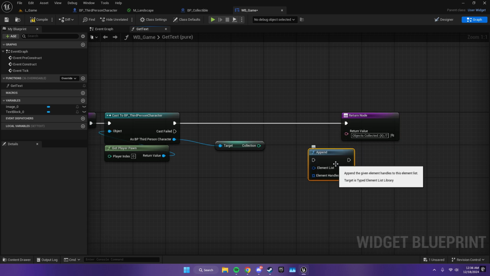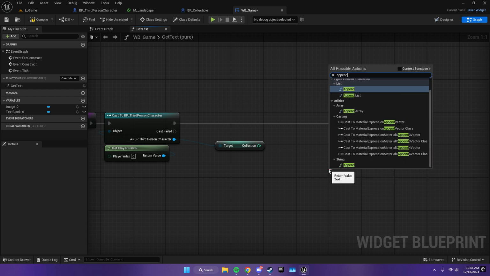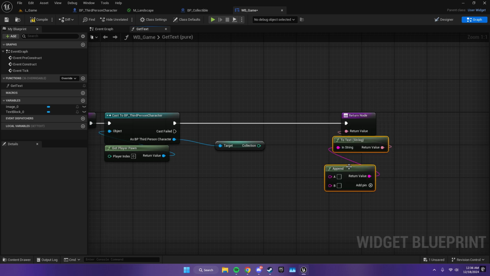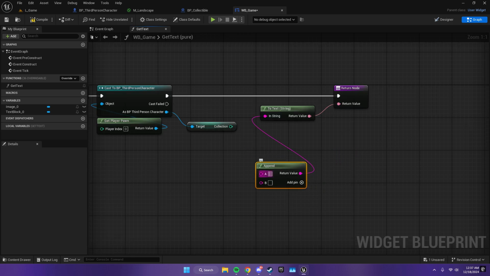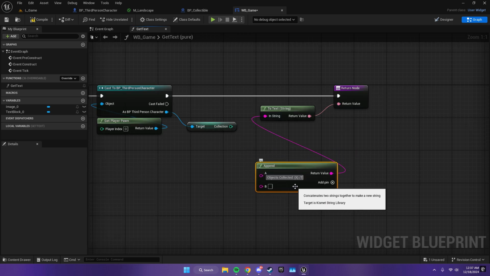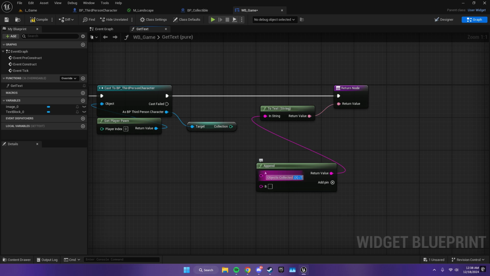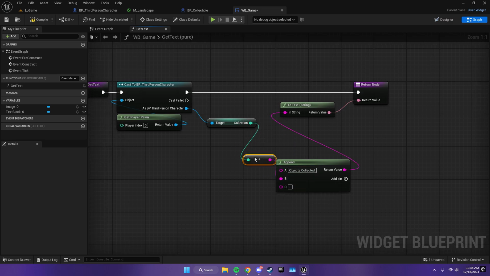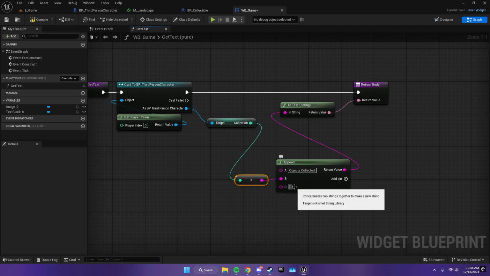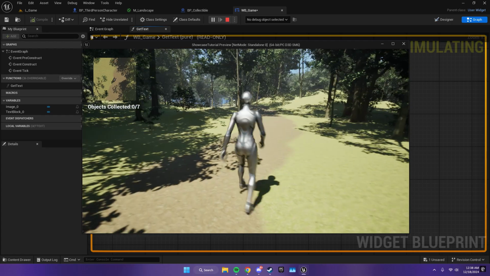Now, from the return value of the return node on the text blueprint, I'm going to search for append. Select the append node from the string. Now from here, I'm going to add the line where it says objects collected with a colon. On the next tab, I'm going to hook the collection node that I just brought from my third person character. And lastly, out of 7, because we need to collect 7 objects to win.